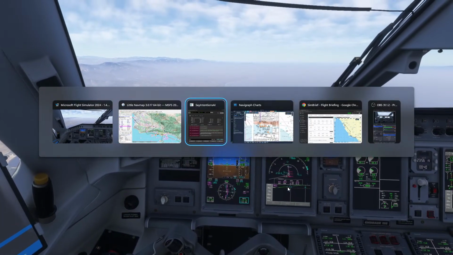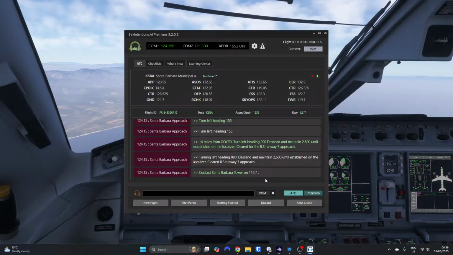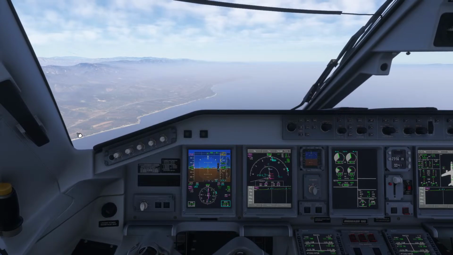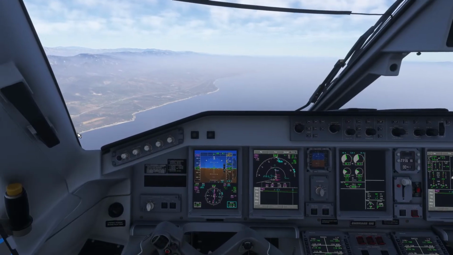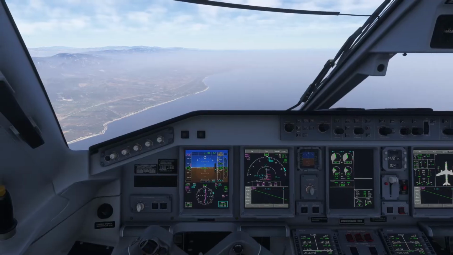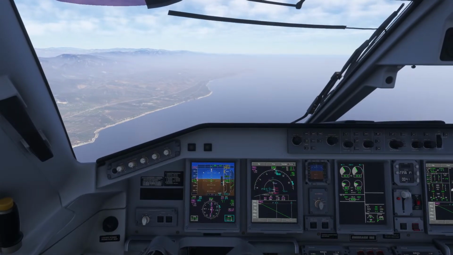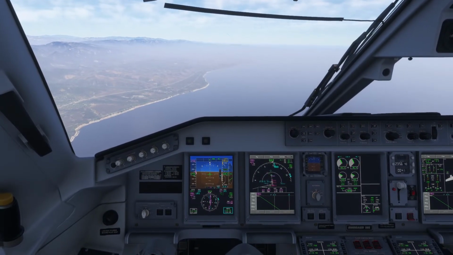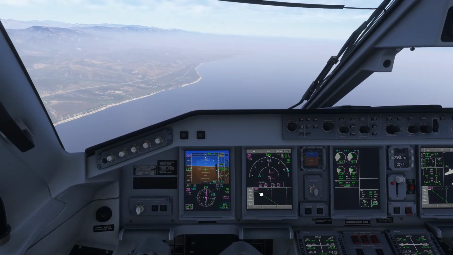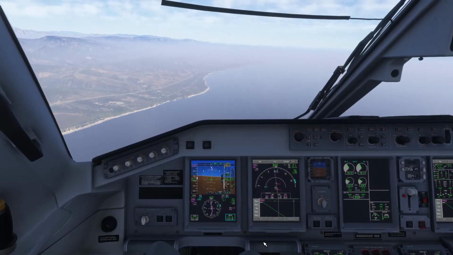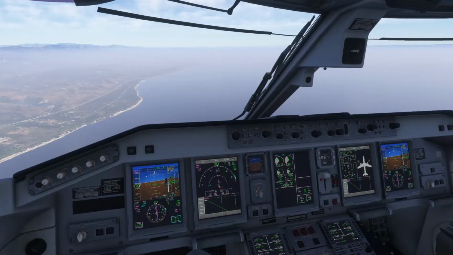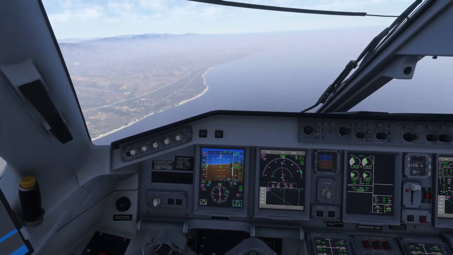Interesting. Contacting Santa Barbara Tower 119.7, Airlink 073. Santa Barbara Tower, Airlink 073 on approach, runway 07. Airlink 73, Santa Barbara Tower, winds 100 at 7, runway 7 cleared to land. Cleared to land at runway 07, Airlink 073.